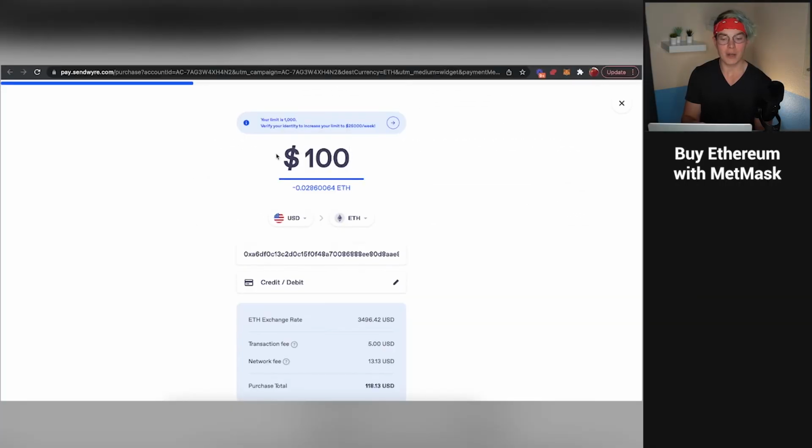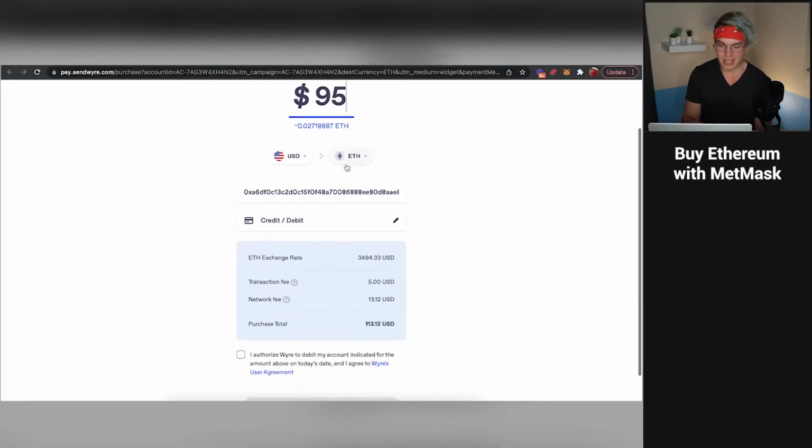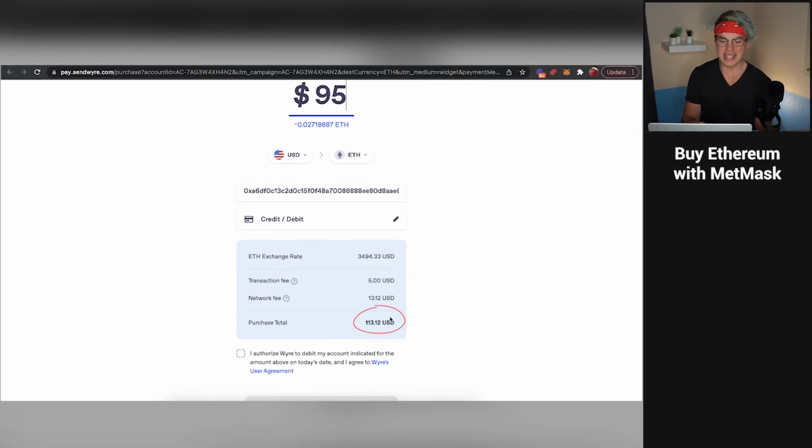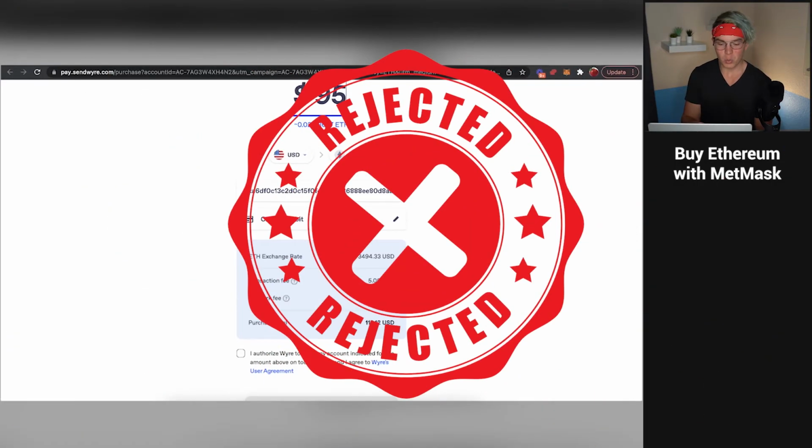Okay, you can see if I want to buy $100 worth of ETH through this method, it's going to cost me about $113, which is not quite ideal. So what I prefer to do instead is to use a different platform to buy the Ethereum and then transfer your Ethereum from that other platform over to MetaMask.